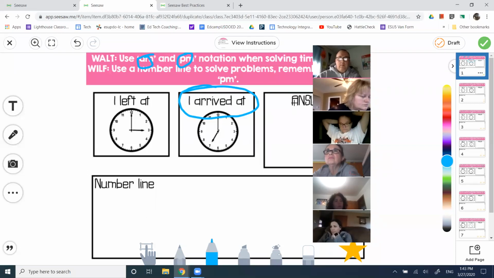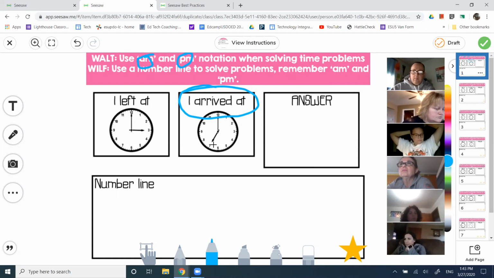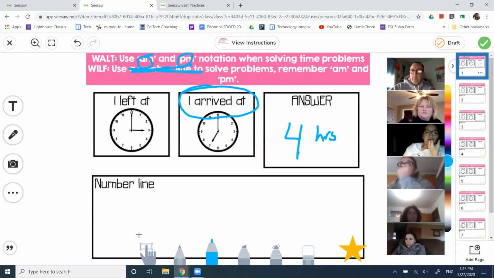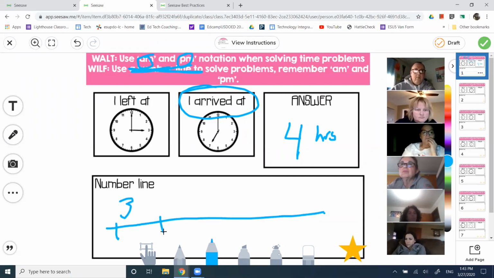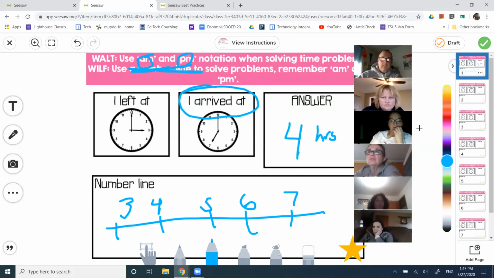Okay, so the question is, how much time has passed? All right, so we got 4 hours. I don't know if I'm using AM and PM notation correctly, but that's okay. So then I could go, here's 3, here's my number line, 4, 5, 6, and 7. And so then we went from 3 to 4, right? I could even pick a different color, and then I could say 1, 2, 3, 4. Really cute.